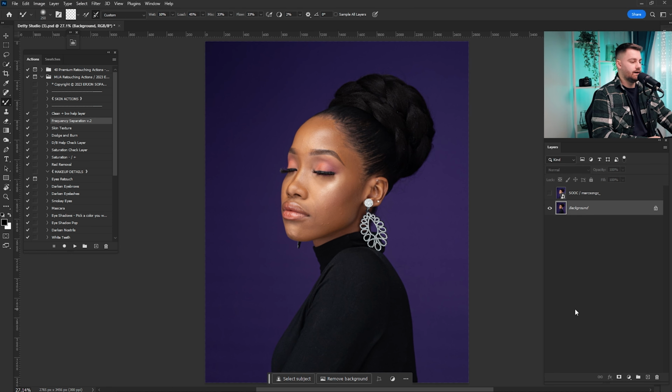So here we are in Adobe Photoshop. As you can see, this portrait is looking amazing. But before we start retouching this portrait, make sure to check all the links down in the description because you'll find the raw file and the retouching actions.